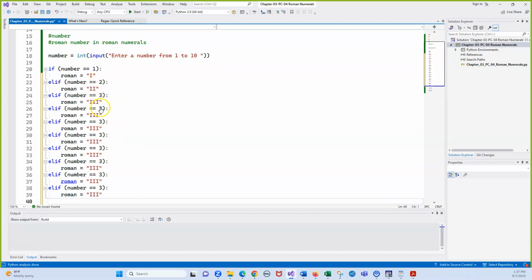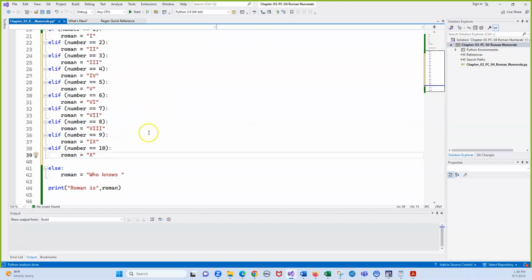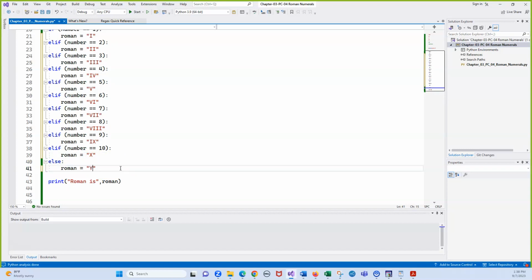So let's see how many we need to do. And so we have our three. Then we need four. And five. And six. And seven. And eight. And nine. And ten. So now all we're doing is one big giant elif. And we'll put our else here. And we'll change this to you didn't type in a number between 1 and 10.